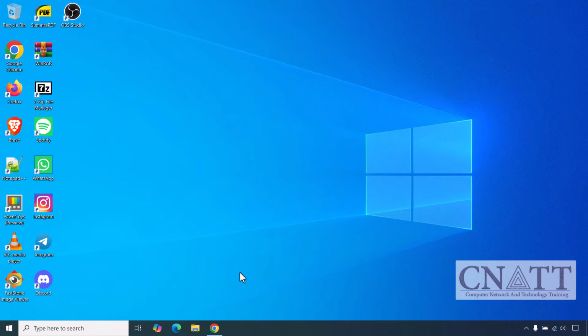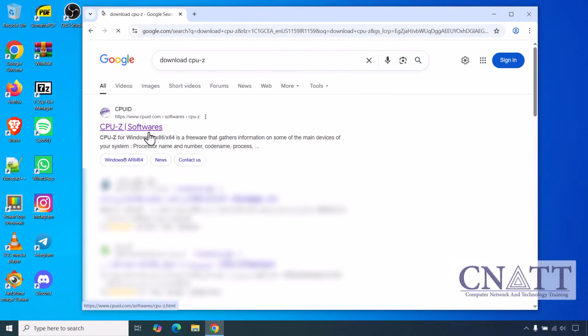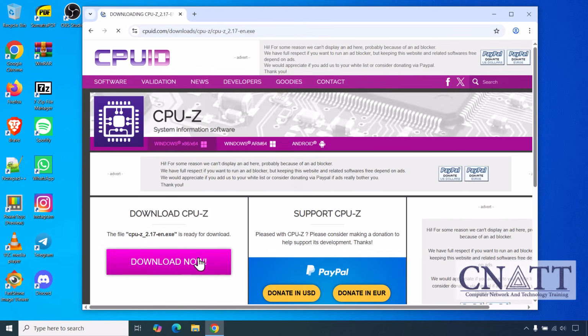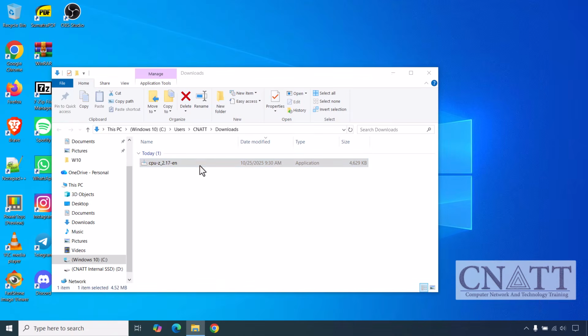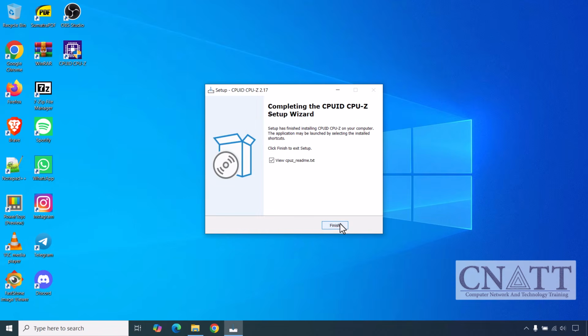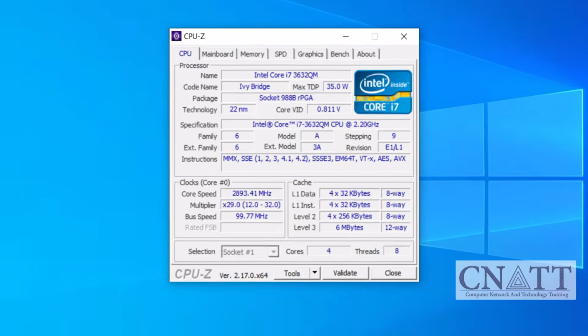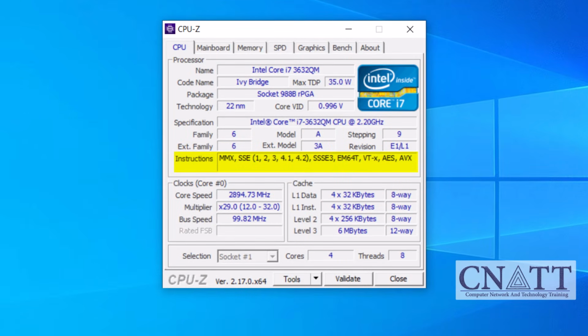Another option is to use CPU-Z, a popular and trusted third-party tool. Download CPU-Z from the official CPUID website. The link is in the description. After installing, open CPU-Z and go to the CPU tab. In the Instructions section, check for the following. For Intel CPUs, make sure SSE 4.2 is listed. For AMD CPUs, make sure SSE4A is listed.